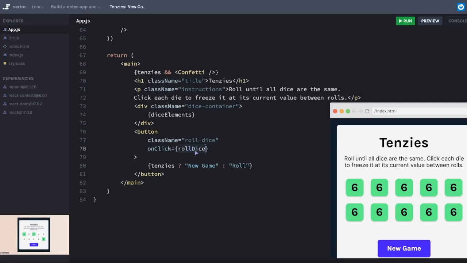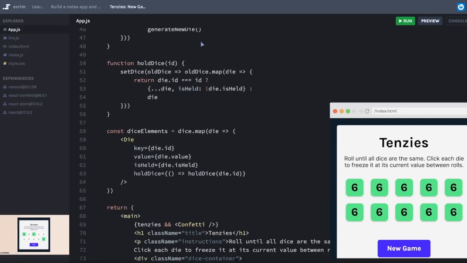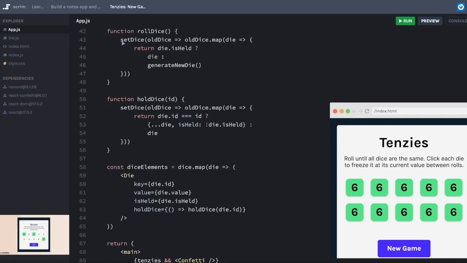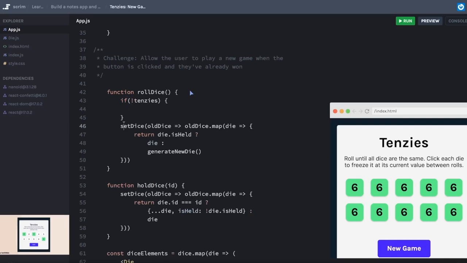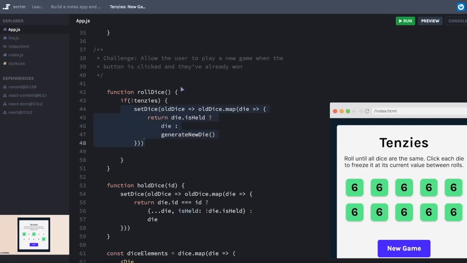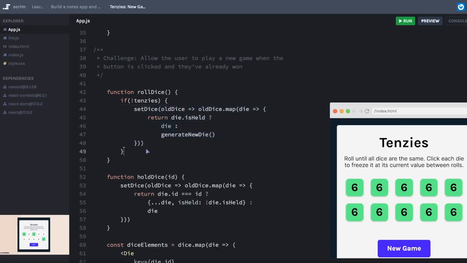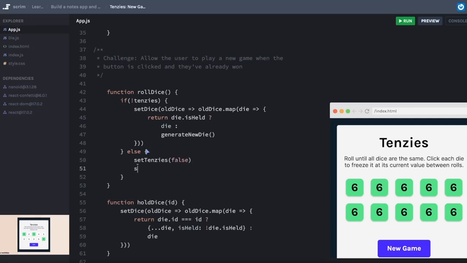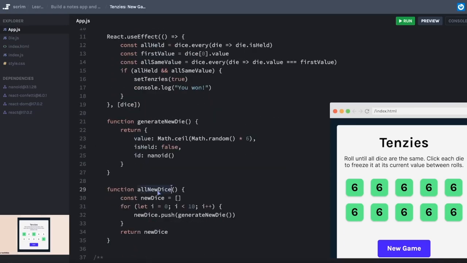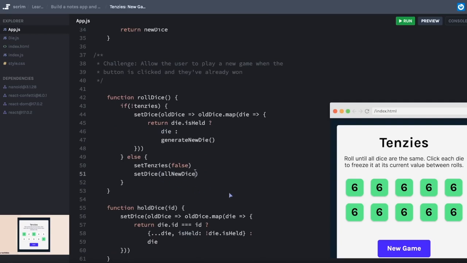I think I'm just going to update our roll dice function to handle the instance when the user wins the game. Now, I really want them only to roll the dice if they don't have tenzies, if the game is not over. So I'm going to move this code into if not tenzies, this conditional block here, and then I can add an else that says if tenzies is true, in other words, if they've won the game, then first I want to set tenzies to false because I don't want the game to still be won. And then I can generate all new dice. So I'll say set dice, and I previously wrote a function called all new dice that I can use to generate all my new dice.